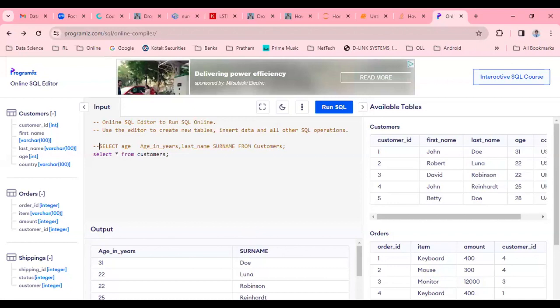So all are clear till now, right? Yes. Okay. These are very simple queries.